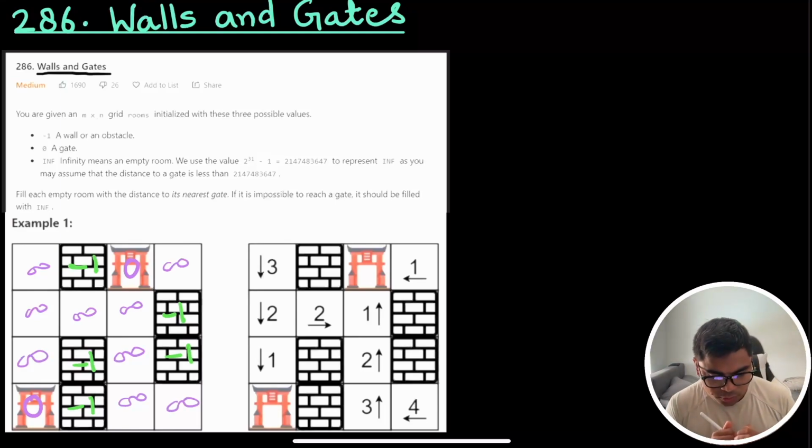Now what do we need to do? Fill empty rooms with the distance to its nearest gate. If it's possible to reach a gate, it should be filled with that distance. If it's impossible to reach a gate, then it should be filled with infinity. Where the value is already infinity, it stays. We just need to fill in the minimum distance from each of these rooms, or cells, to their nearest gate. Okay, so how are we going to do it?